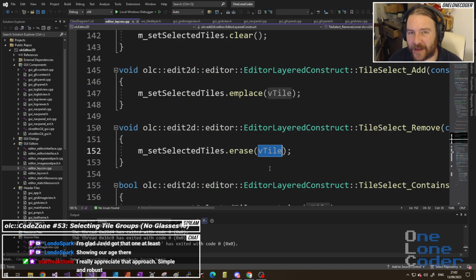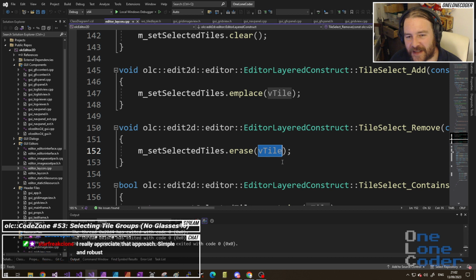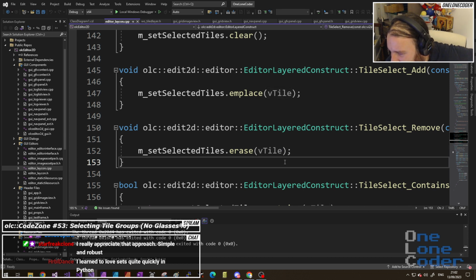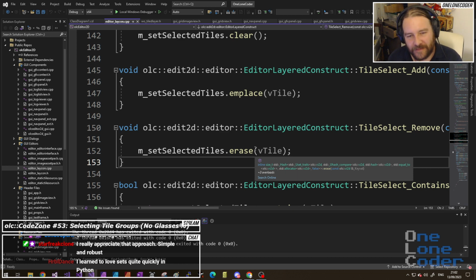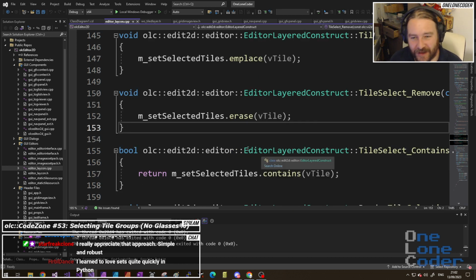Remember, there's no duplicates, so if that coordinate exists in the set, it just gets rid of it. If it doesn't exist in the set, it's fine. Who cares, right? It doesn't matter. I think it saves doing all of the checks, and it might not be the most computationally efficient, but it handles it for you, and that's the whole point of code we use.